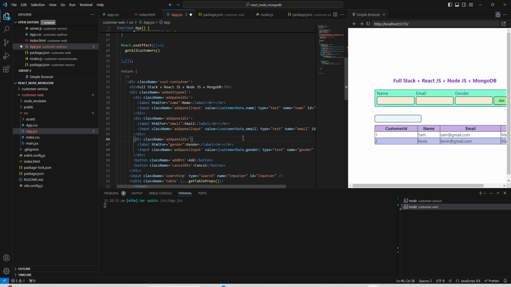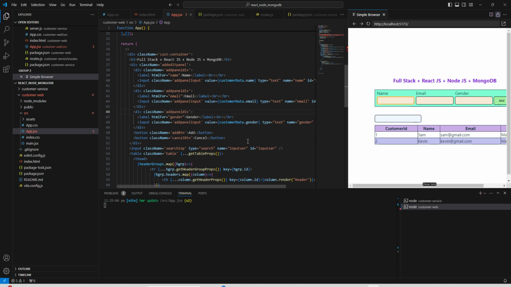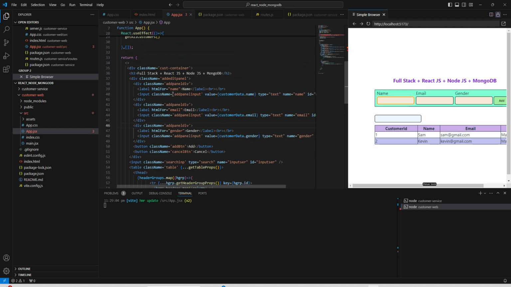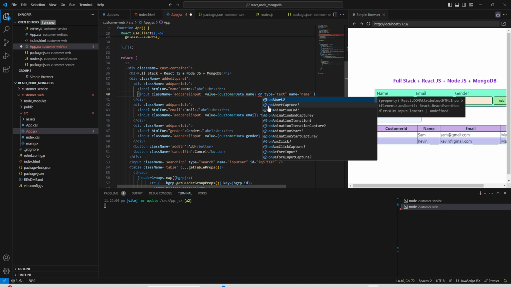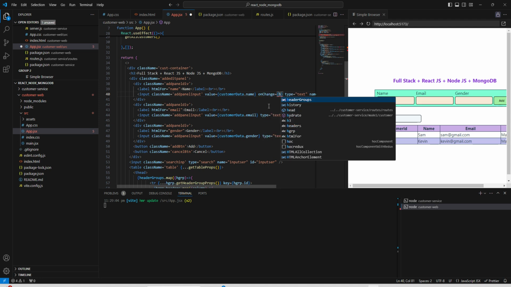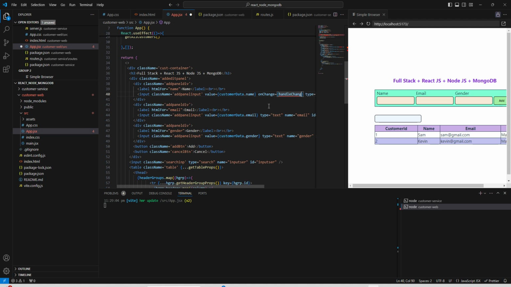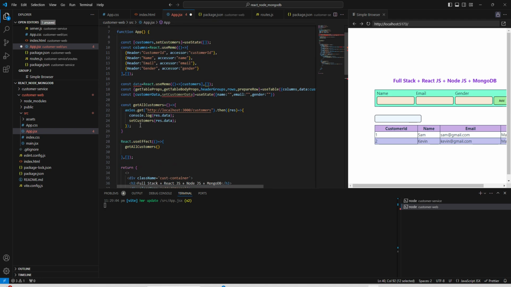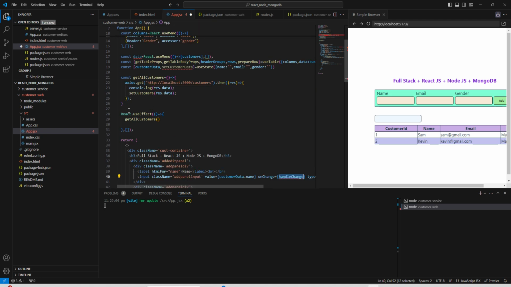Now one more thing, whenever we change any text here, it should handle that change event as well. So what we can do, here we can call this onChange event, we can say it's handleChange, and we can define one function for handleChange. Let's say it here.